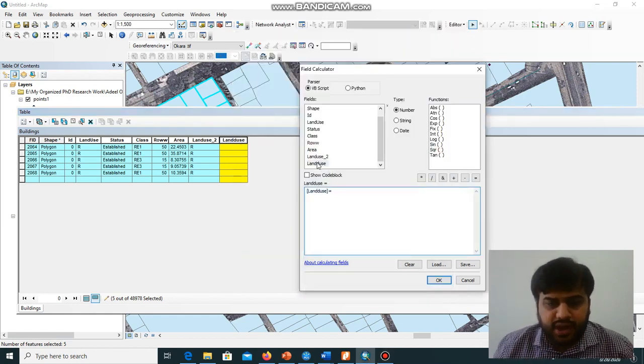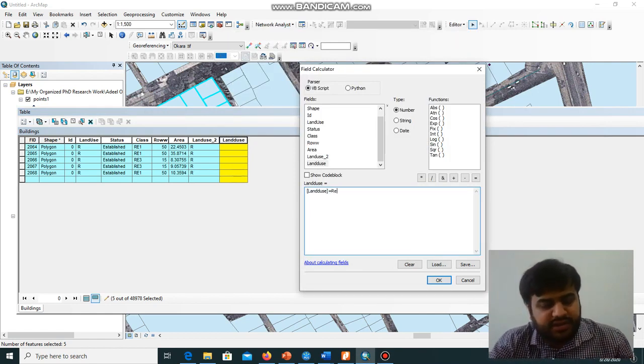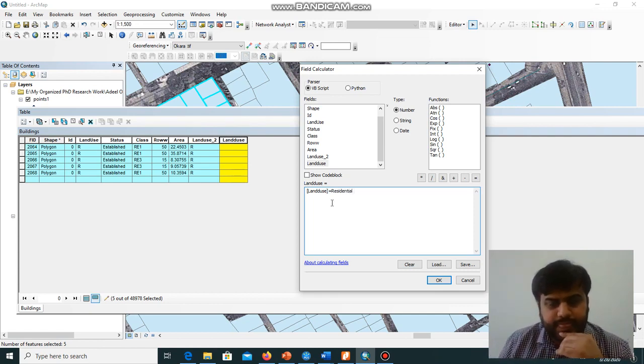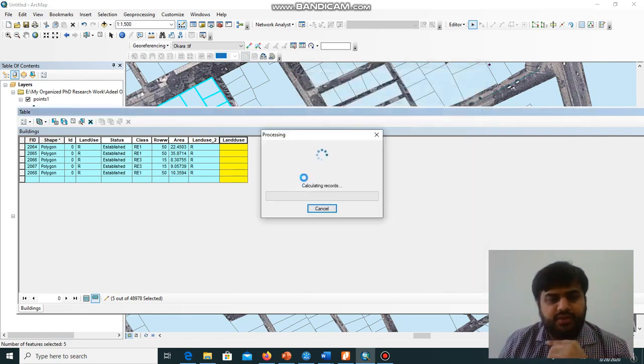So I will click on the land use that I was explaining. Now I will click on the equal sign and I will write residential. So all of these buildings are actually residential. So I will click OK. So it is calculating the reports.